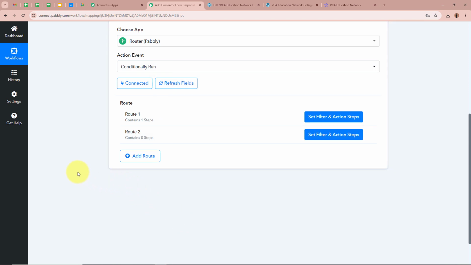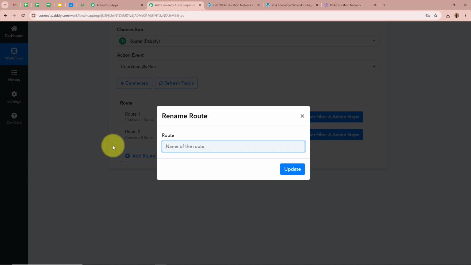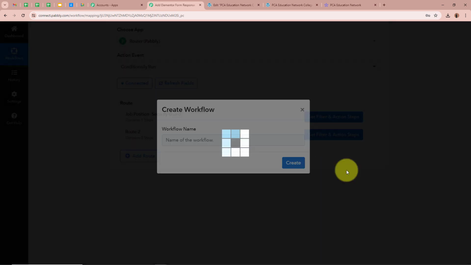Now similarly, we're going to set up our second route for the applicants who are going to apply for the position of driver. Firstly, I'm going to give a name to my route 1. I'm going to rename this group, and I'm going to name my route 1 as job position / security guard. So I'm going to update this.